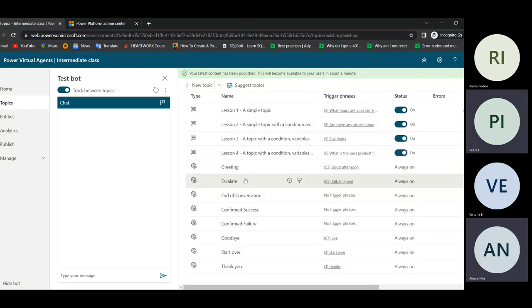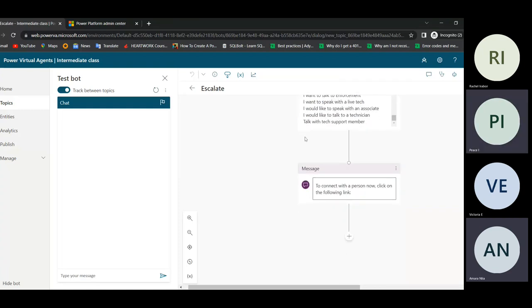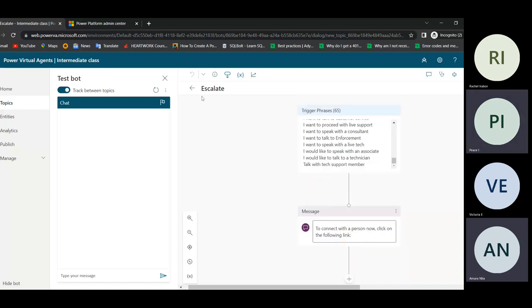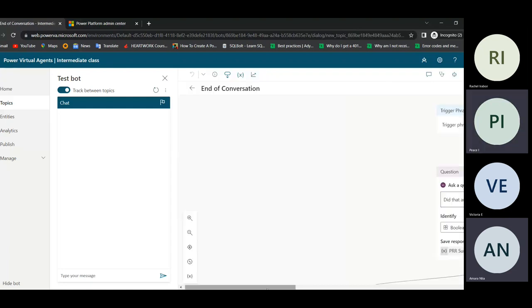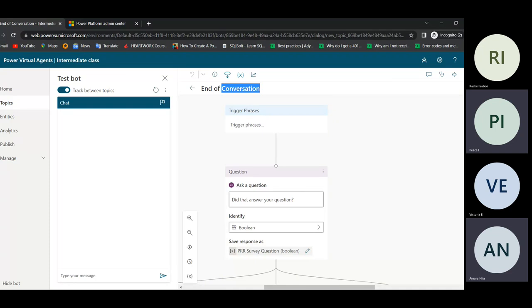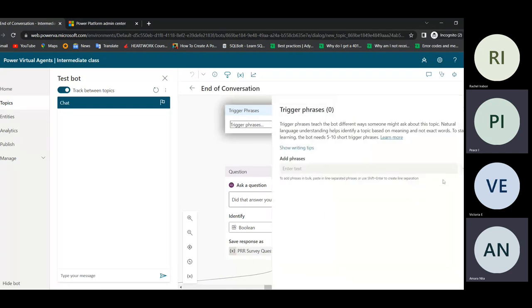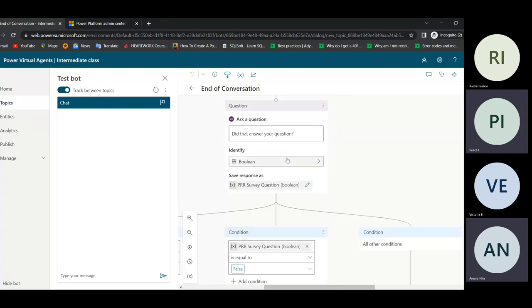We also have the escalate topic. These are the trigger phrases, quite a number of them. I'll just go through a couple of these system topics. We have end of conversation. Basically, it's usually not triggered by trigger phrases. It has zero trigger phrases. Usually you have it in other topics, so I can call a topic from another topic. That's how this is used most of the time. That's why it doesn't have any trigger phrases, but it can still be navigated to when it is called from other topics.